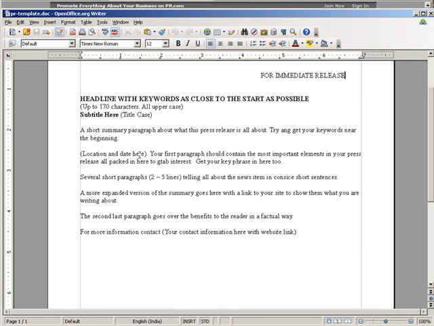Okay, location and date here. So that is the location that you're writing the report from and the date that you are going to submit the press release. And then your first paragraph should contain the most important elements of your press release. Make sure that it is interesting so that it grabs your reader's interest. And make sure, again, to get your key phrases in here somewhere if you can.